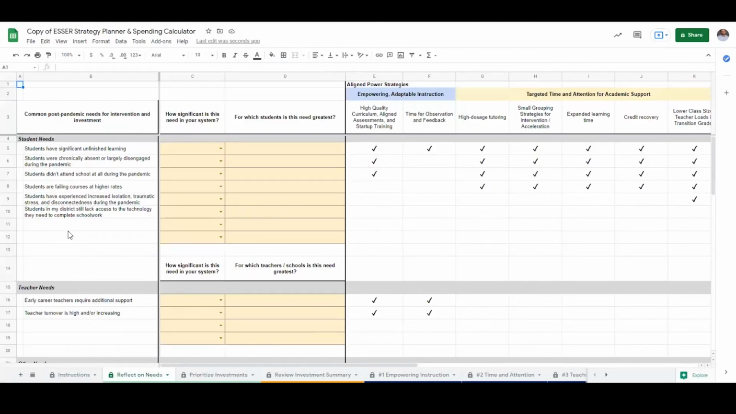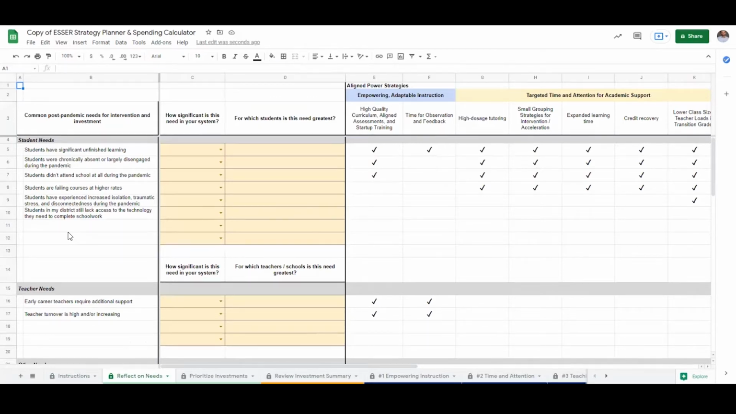Step 1 is to reflect on needs. Remember, it is critical that our ESSER plans are anchored in student and teacher needs, so this is an important place to start. Here you'll be asked to identify student and teacher needs, either by choosing pre-populated common needs or adding one specific to your system. Choose how significant this need is. For example, it could be that most students have significant unfinished learning, and then describe for which students the need is greatest. For example, low income or ELLs.